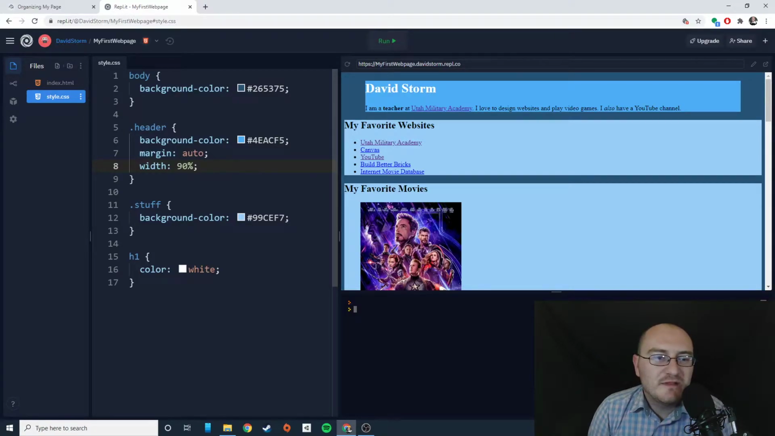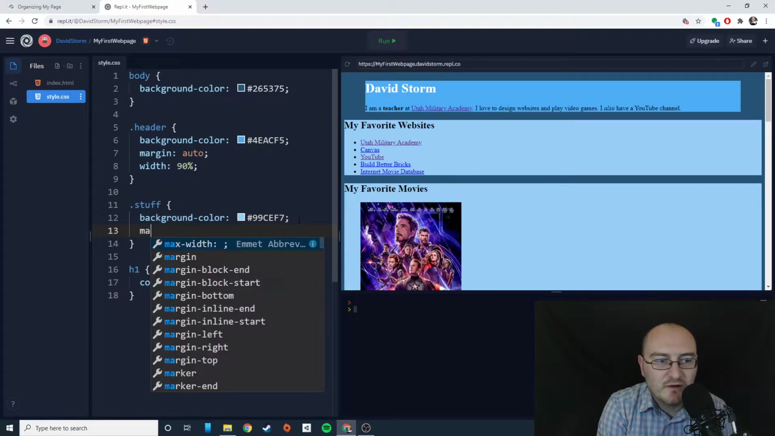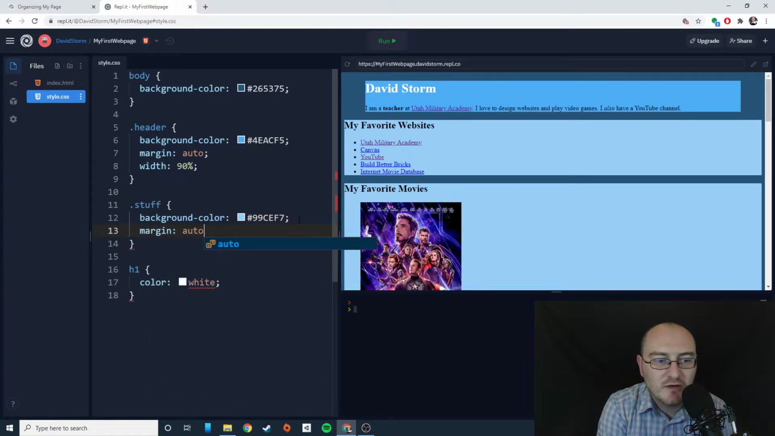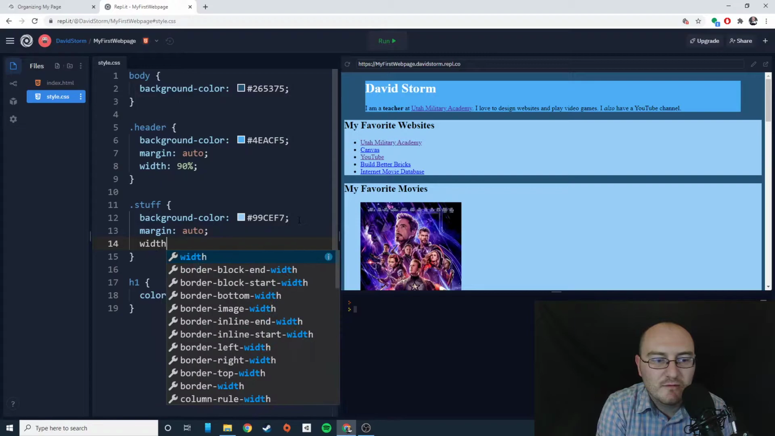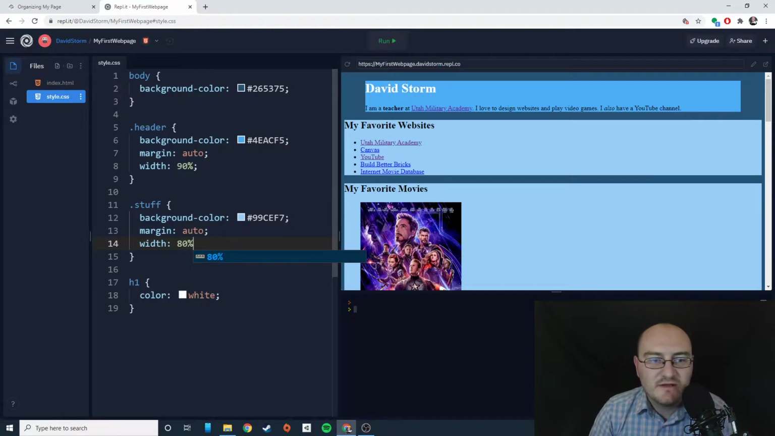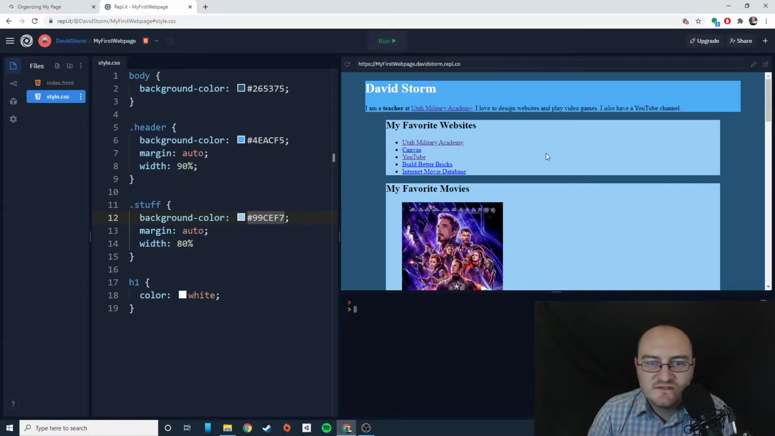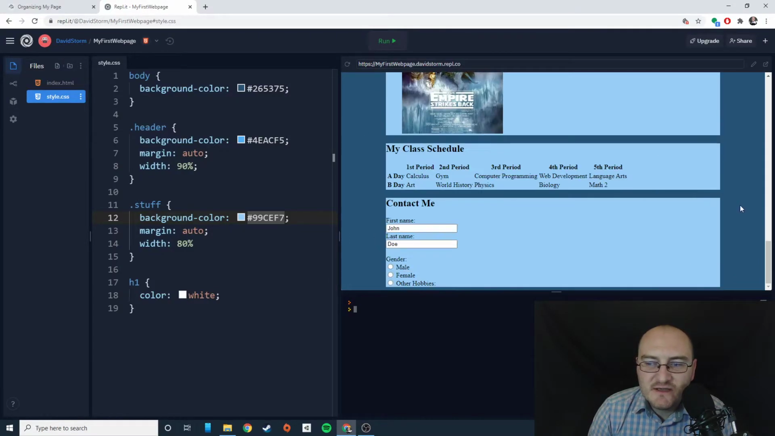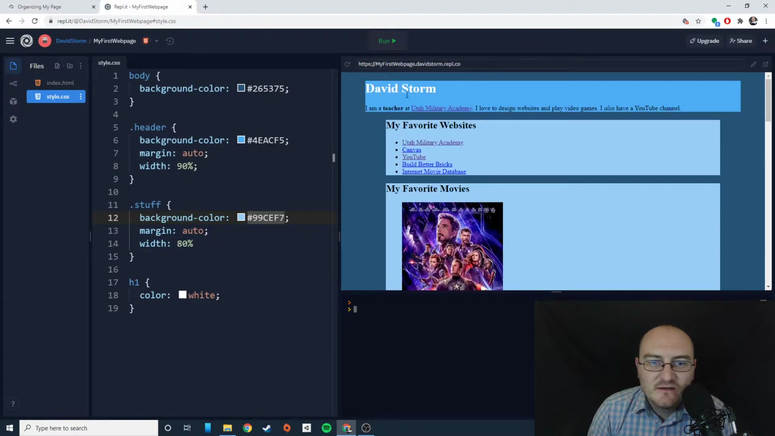Okay, we're going to apply this same concept to this stuff class that we've already created. We're going to create margin auto, and instead of 90%, let's make it 80%. So it's a little bit skinnier, and that makes it look a little bit nicer, I think. Okay, cool. So that fixes the margins there, but we also need to fix the padding.